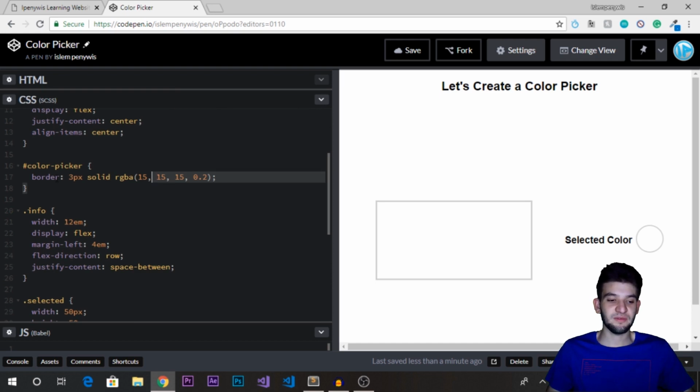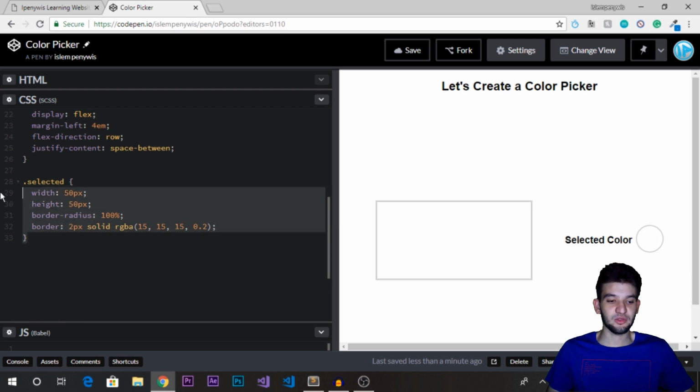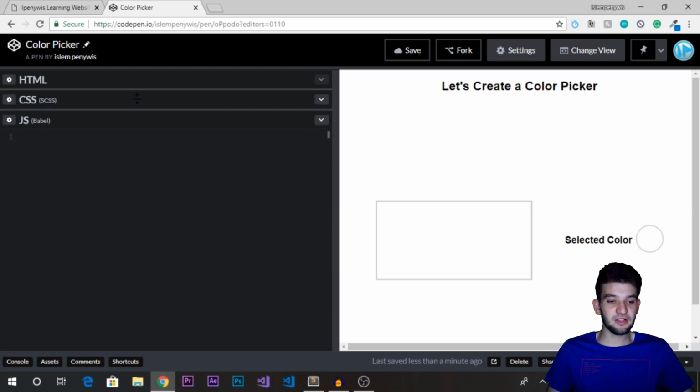You can use it however you want. It's not very specific. I'm just adding the borders to the canvas, so we can clearly know where our color picker is. And for the information, we're going to use display flex, some margin, some flex direction, something like this. And for the selected element, I'm just going to give it a border radius of 100% to make it a circle, and a width of 50 pixels and a height of 50 pixels. Simple as possible.